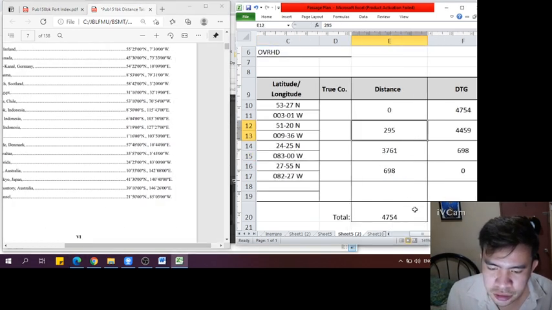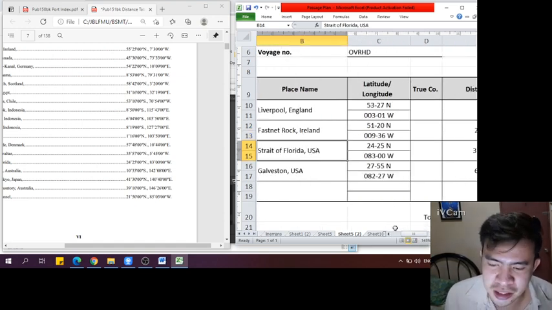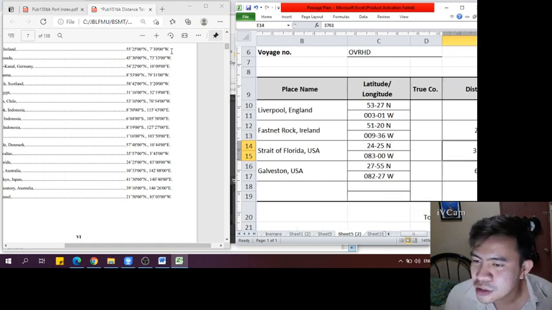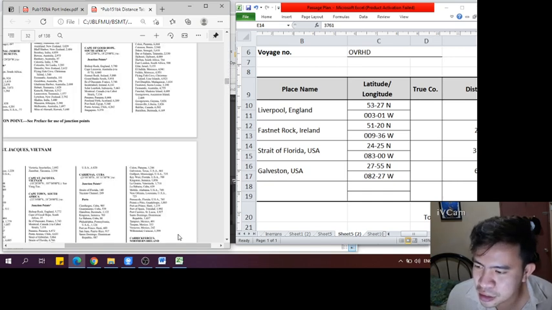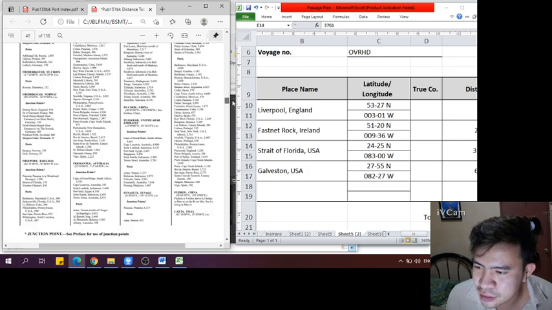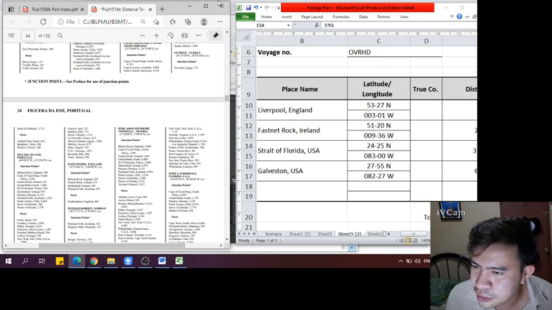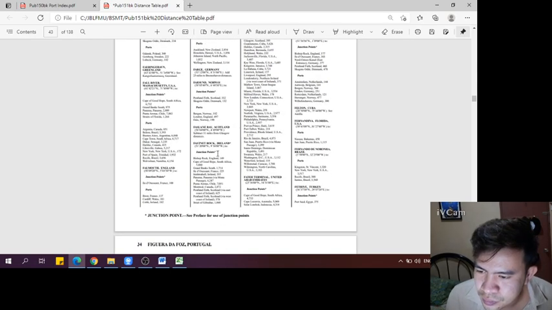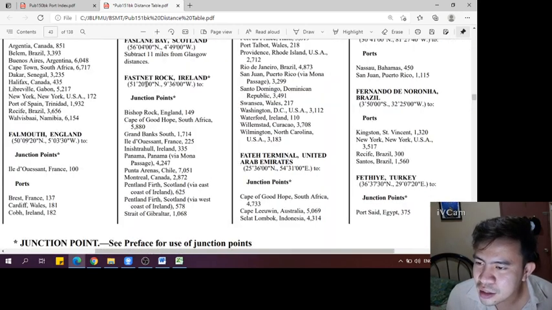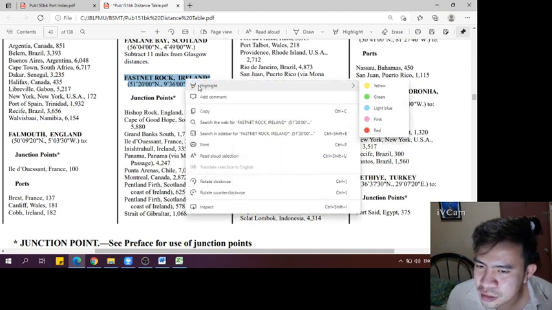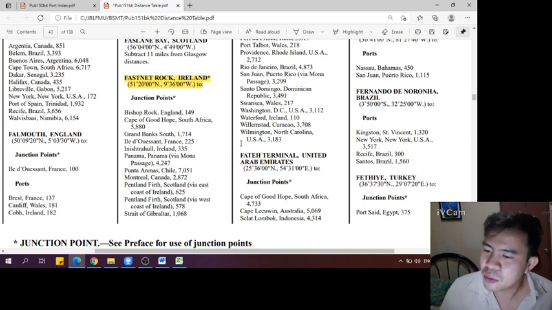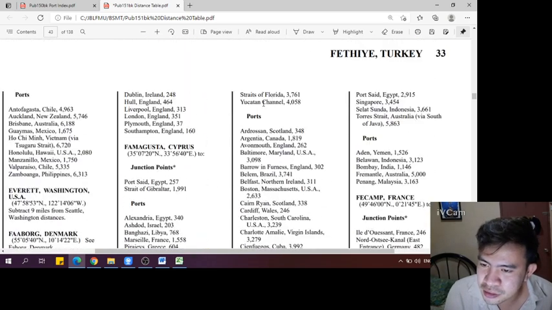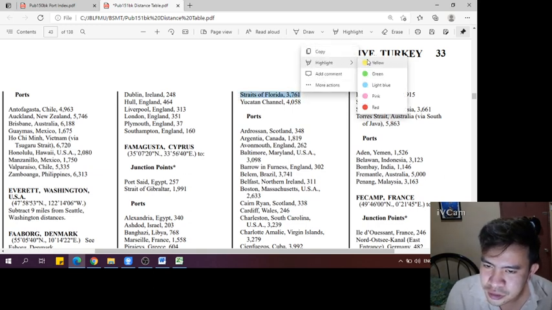Next, what I'll look for, since the 295 here is okay, is the distance from Fastnet Track to Strait of Florida. So, I'll go to Fastnet Track and find it here, letter F. Here's Fastnet Track with our latitude and longitude. Let's highlight it. We said it goes to the Strait of Florida, which is here at the top. We'll just highlight.